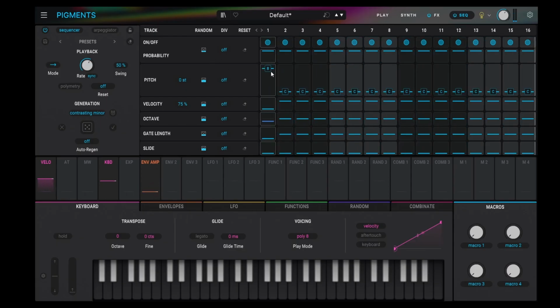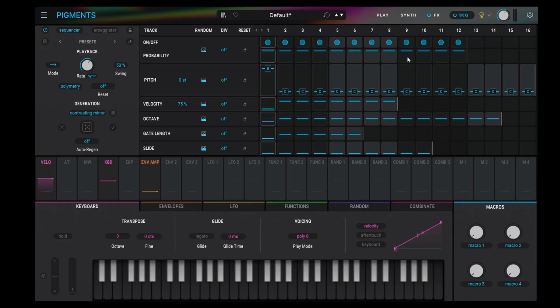Now, it's also possible to adjust each of the tracks independently, and this is called Polymetry. We will talk about this in a minute, but if I click this, notice that the length of each track will change, and we can individually change the length of each track. Again, we will talk about this function in a minute.